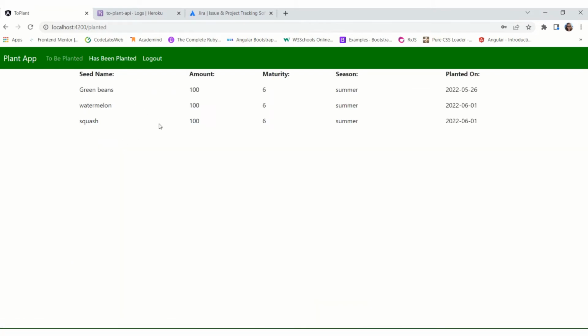So these are the things that I have planted already in the ground. This way you can see how many of each plant you have, how long it takes for that plant to mature, the best season for growing it, and when you planted it.